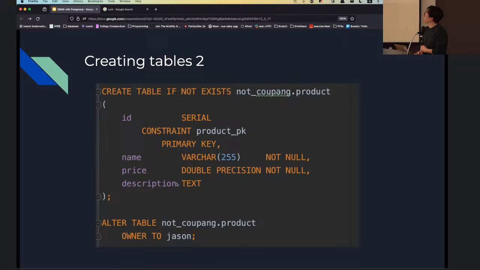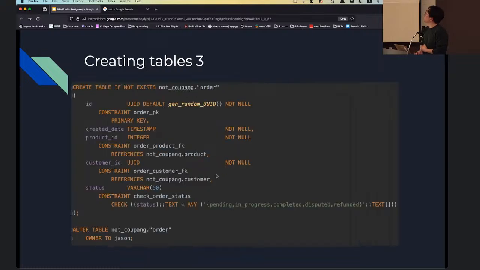And the description. Text is, I think, a special text data type in Postgres. Normally, you can only store 255 length strings, but if you want to go over that, you use the data type called text, right? And this is where the table creation gets a bit more complicated.